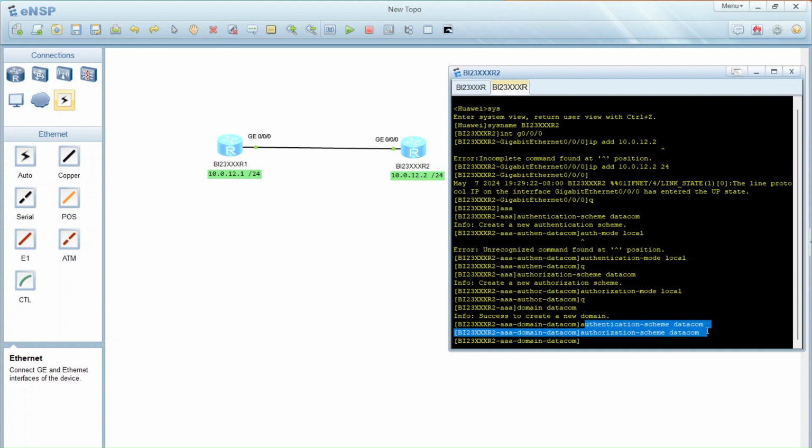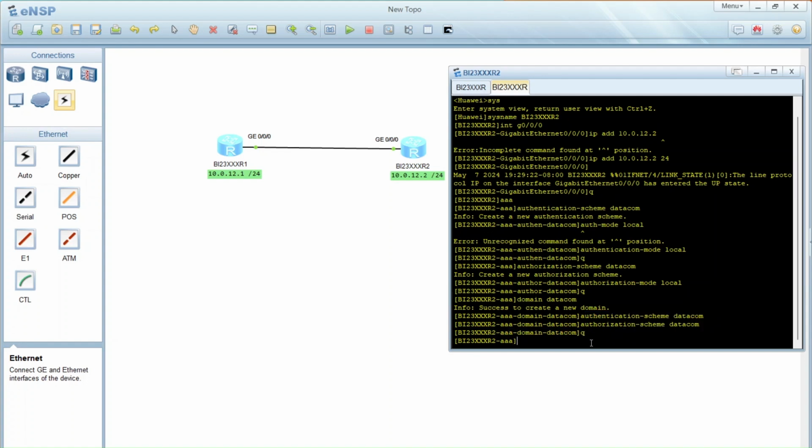The domain interface. So you are going to enter under your AAA view. We need to create a local user. The local user will contain the usernames and the alliance. The alliance basically tells which domain they belong to.